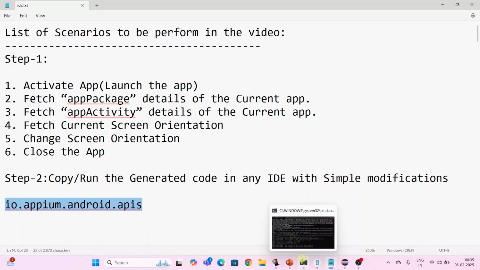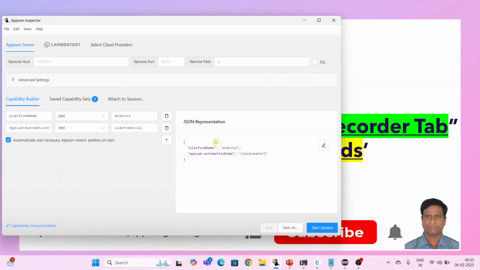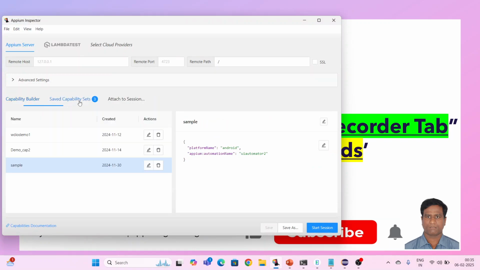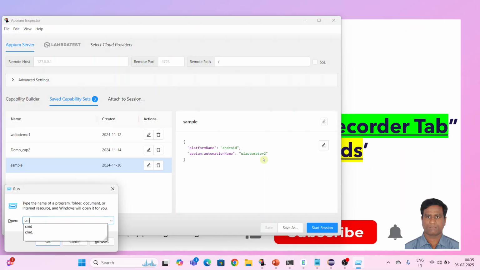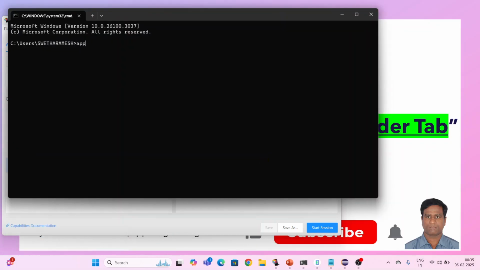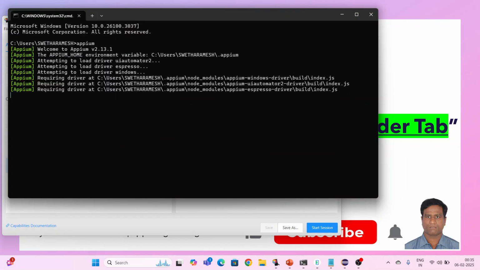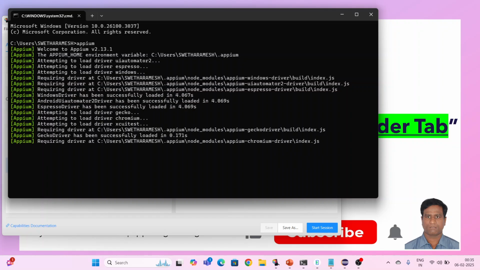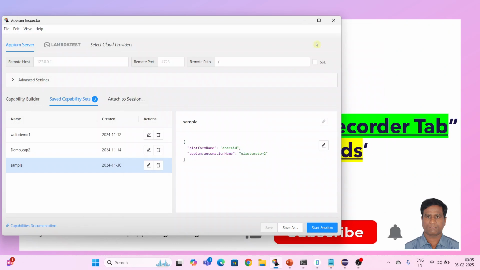Let's quickly open the APM Inspector, and I have selected the saved capabilities, that is sample. I have provided two capabilities here: the platform name as Android and the automation name as UI Automator 2. Before starting the session, I start the APM server. So open the command prompt and type APM, and press enter. My APM server is running now. So go back to APM Inspector and click on start session here.